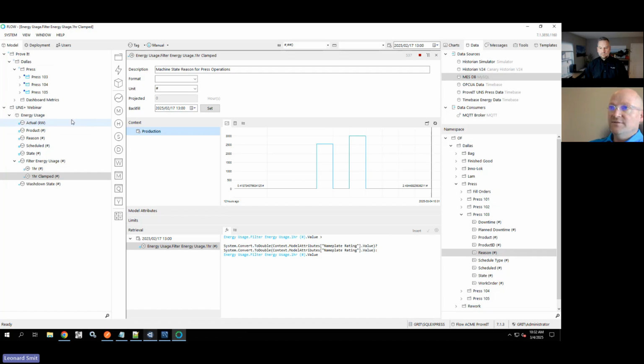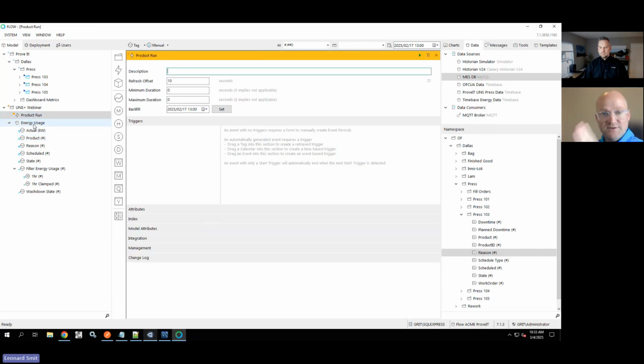Well, with that, we need to go and create what we call an event. All right, so up until now, I've created hourly slices of time. Now I need to create slices of time for the entire production run, or when I was scheduled to run, so that I can get energy consumption per actual run of a specific product that I'm pushing through this press. So again, I'm just going to add my event to my folder here. This is going to be my product run event, and I'm going to utilize the schedule information from the MES database to track this event frame.